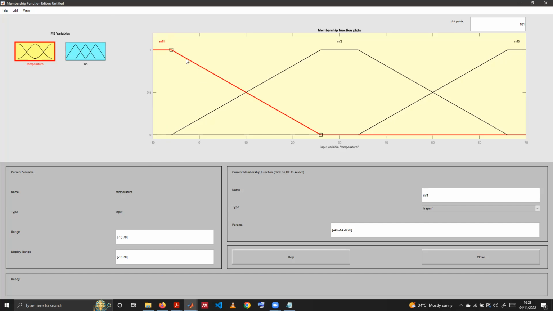So now let us define the membership functions. We have 3. We said the first one, MF1, is going to be cold, MF2 is going to be warm, and MF3 is going to be hot. If you click on any of the membership functions, it will change to red, meaning that's the one selected. And you can come down to the lower right corner and change the name. So MF1, I'll change it to cold. MF2, I'll change it to warm. And MF3, I will change it to hot.